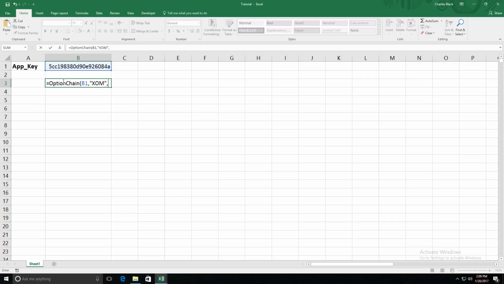After that, we have start date. Start date allows us to specify the earliest expiring options which we'd like to be returned. Dates in Trade Defender are formatted with 4-digit years, 2-digit months, and 2-digit days. Here I'll enter March 15th, 2017.